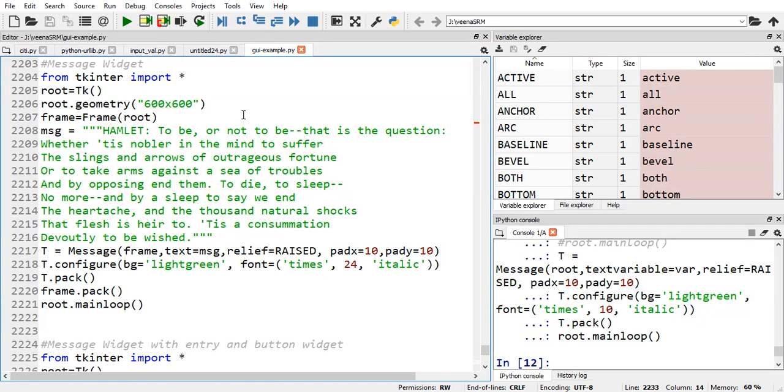So here is an example using the message widget. We import all the Tkinter modules. We define the root window, define the size of the root window, and then we declare the frame widget. Then we declare a variable msg which contains some text. Then here we find that there is a message widget declared. This message widget is displayed in the frame. The text to be displayed in the message widget is stored in the variable msg.